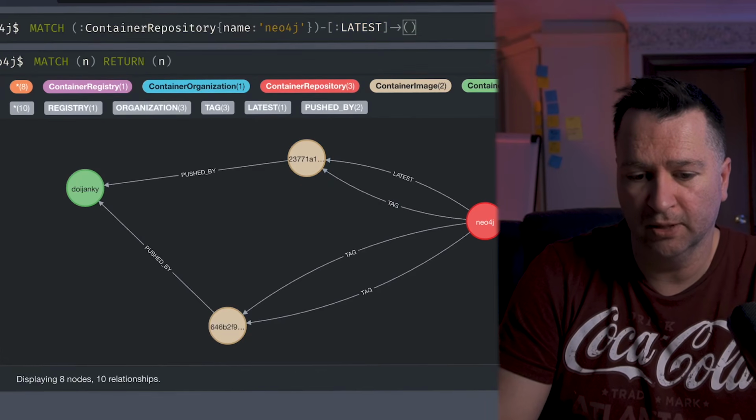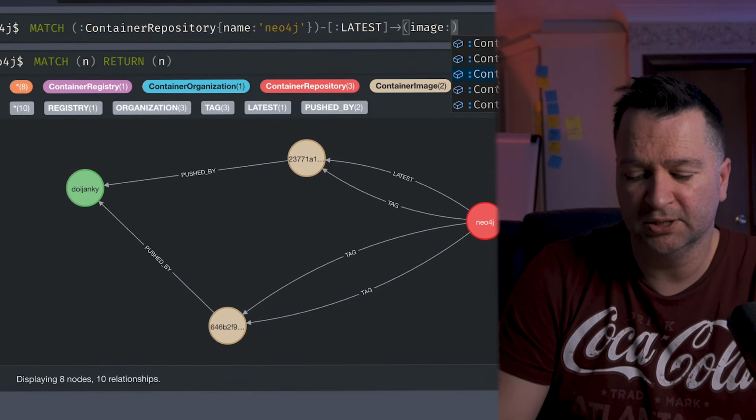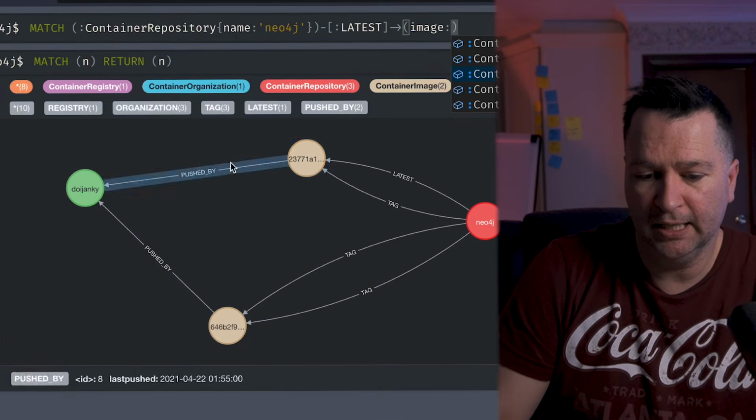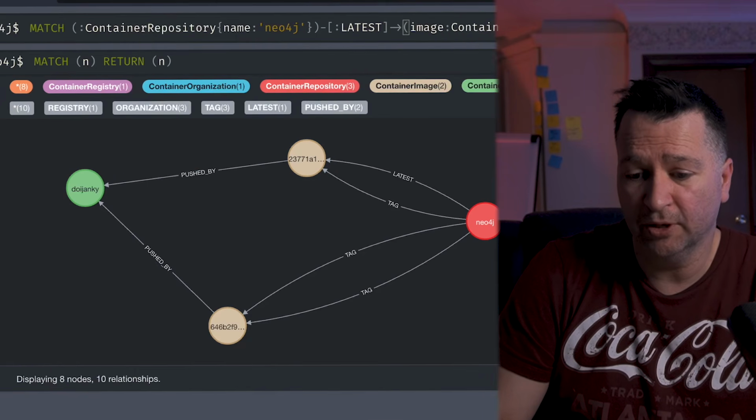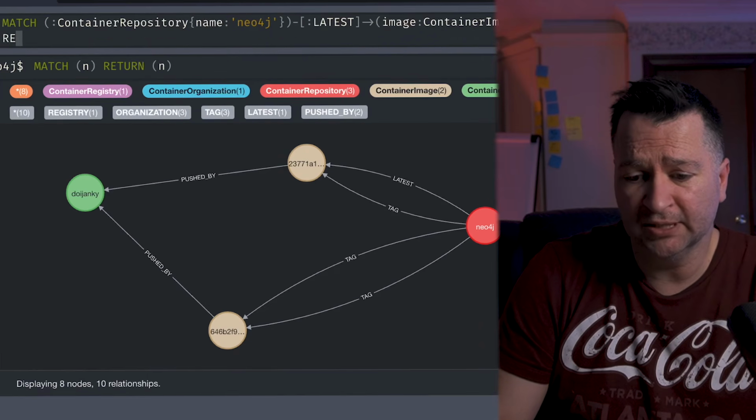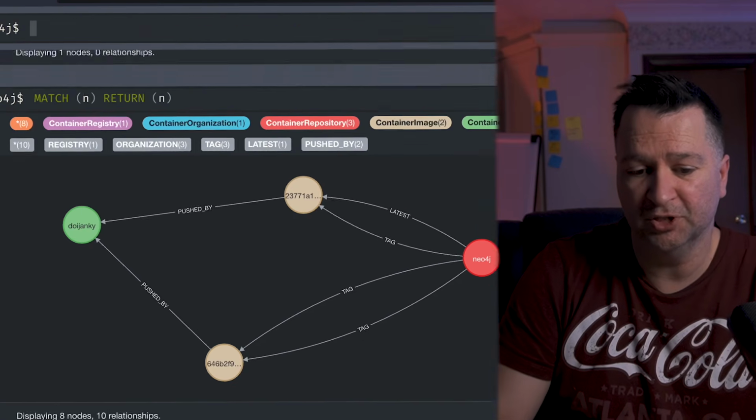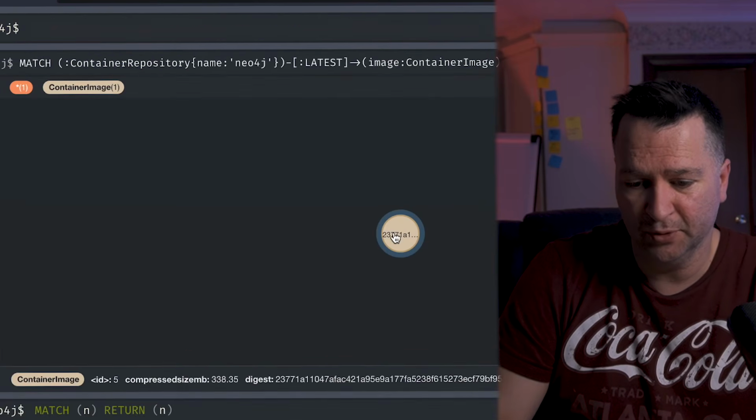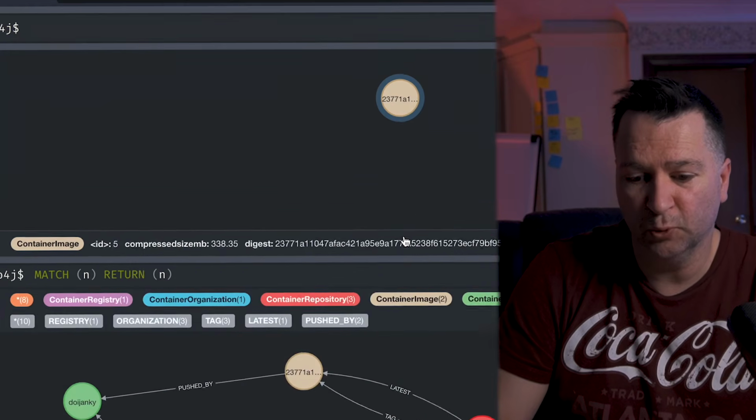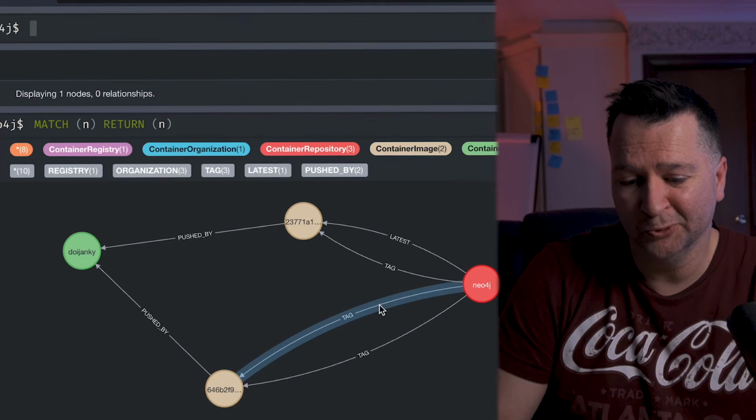So we are now going to give it a variable, because I'm going to use that a little bit later. So I'm just going to say image, and it's going to be of type container image here. So we'll just type that. And then I'm going to go multi-line for a second, and I'm going to return my images. So if I hit play on that, for example, you see it's only returning 23711A1. And of course I can do some really kind of cool stuff there as well.